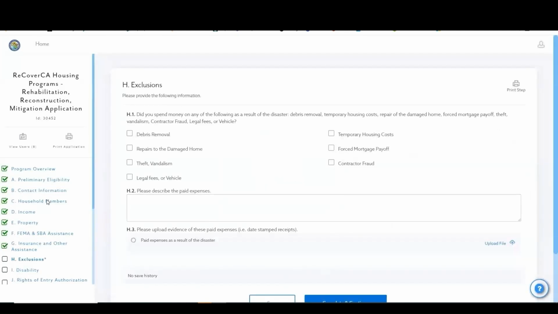Section H, exclusions, refers to costs that a homeowner may have incurred because of a disaster, including debris removal, temporary housing costs, repair of the damaged home, forced mortgage payoff, theft, vandalism, contractor fraud, or legal fees. In this section, you will notate if any of these are applicable to your application. A description of the paid expenses will be required, as well as any evidence of the paid expense, such as a date-stamped receipt.